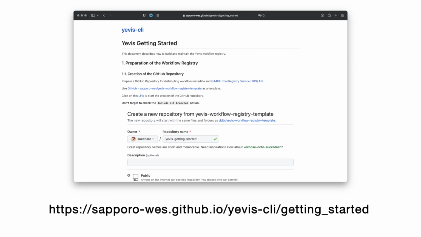From here, we will demonstrate the Yevis system. The approximate demonstration procedure follows the Yevis Getting Started document. Please refer to that document as well.